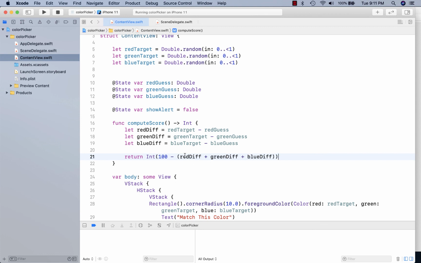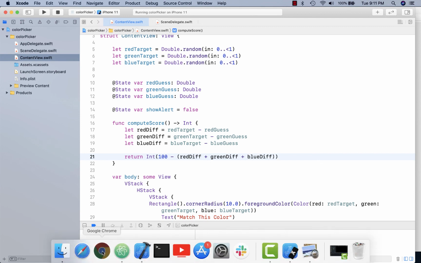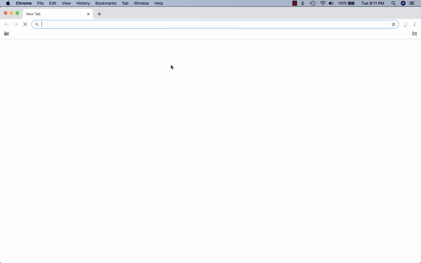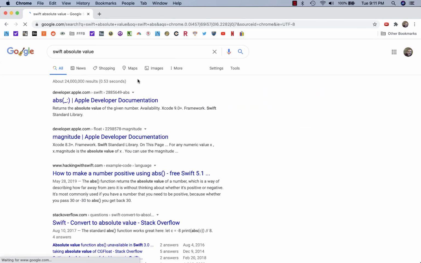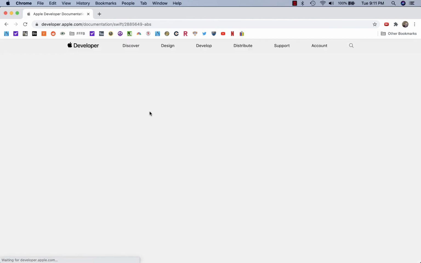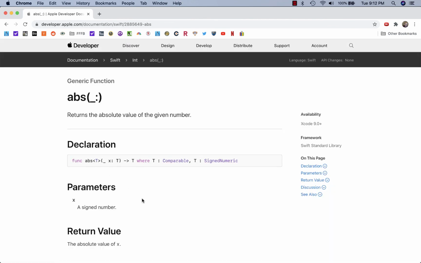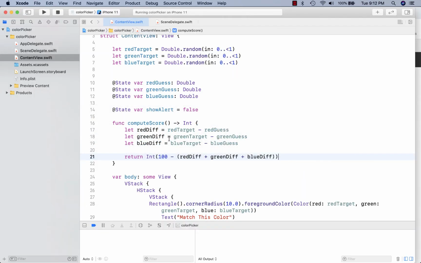And honestly, for this compute score, I really need to do an absolute value calculation. So I'm just going out to Google quick. I haven't done it in a while. So, Swift absolute value. It looks like it's just abs. Okay, so what I want to do is abs, and then abs, and abs. So I'm getting the absolute value, and then using that as my difference, and that's what I'm going to return when I compute the score.